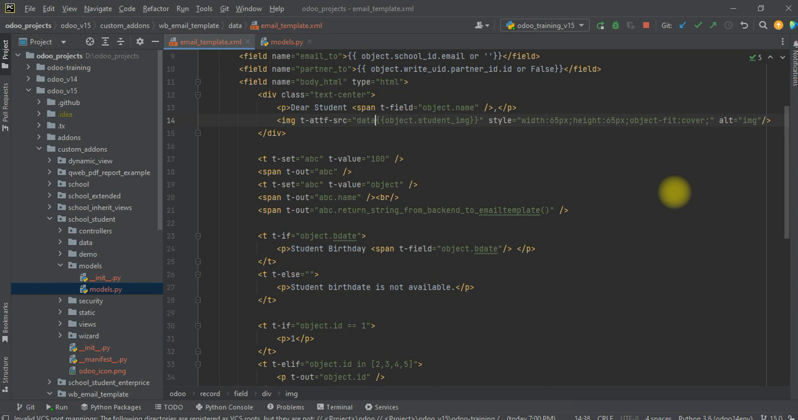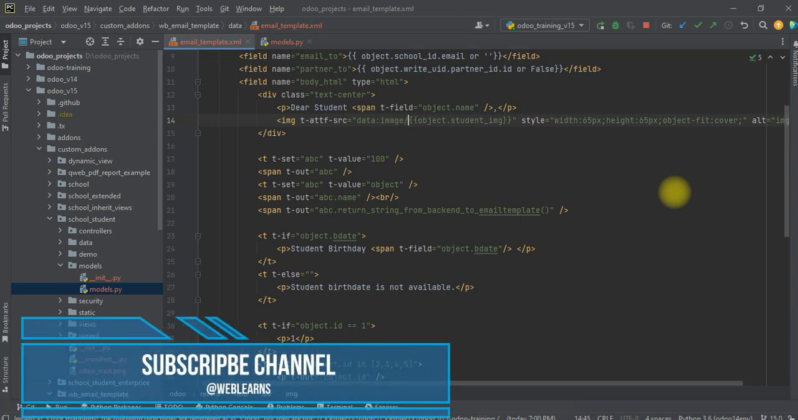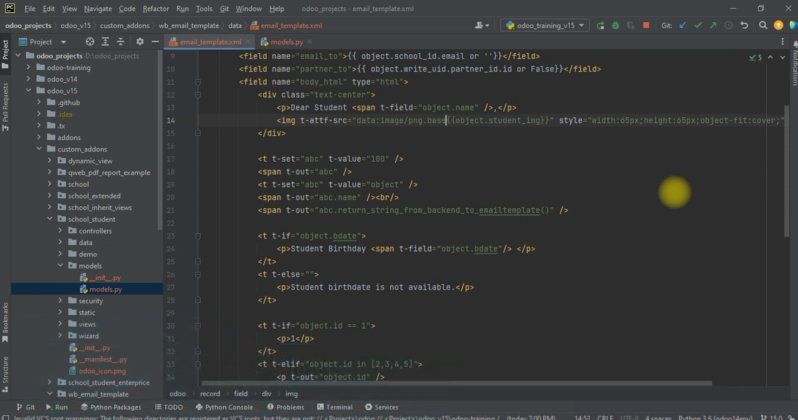So for that, data:image/png, and after that ;base64. So data, then the image type png, then a semicolon, base64, and here we add the comma and then this image field name. All right, so that's it.